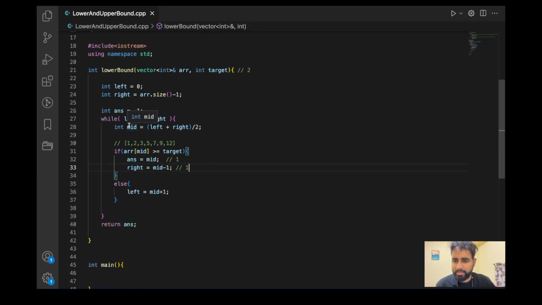Now here, as I can see, left is less than or equal to right, which is again true. I'll again come here and check if array of mid is greater than or equal to target. So array of mid is 1. Is it greater than or equal to 2? No. I'll go to the left.